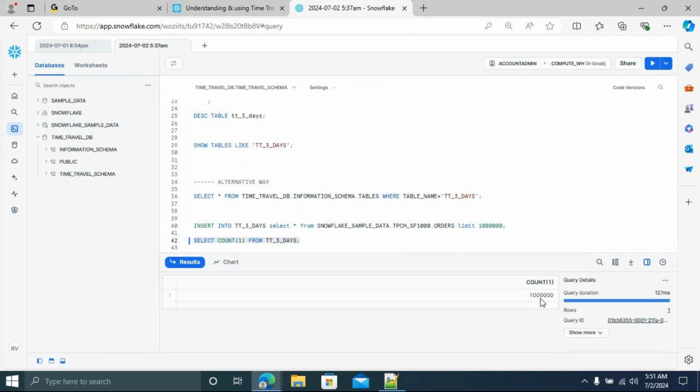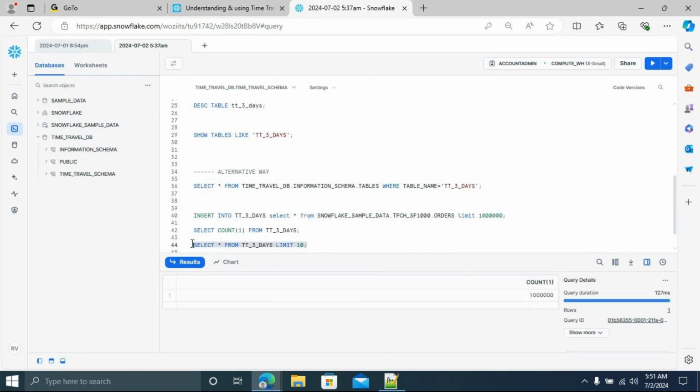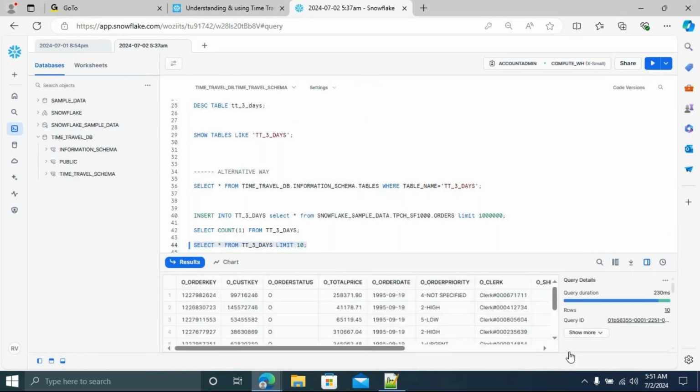Now I'm going to see the min value and max value. Before that, I want to query this table. Whenever querying a Snowflake table with millions of records, what command do you have to put? Limit. We have to apply the limit, because if you query the entire data set, the cost will be much higher. That's why we use a limit when using sample records.